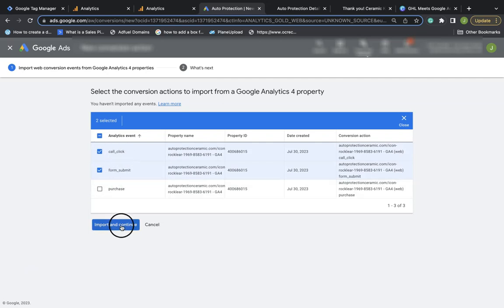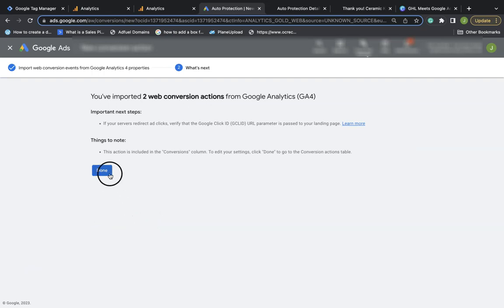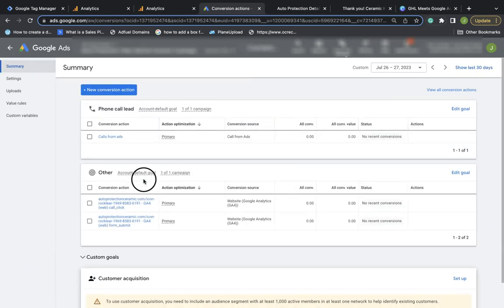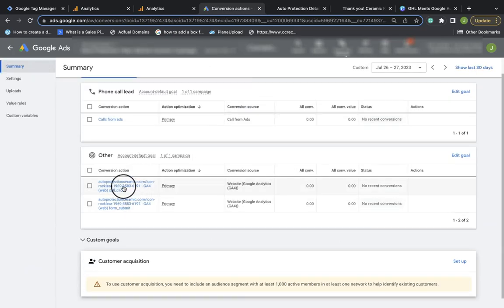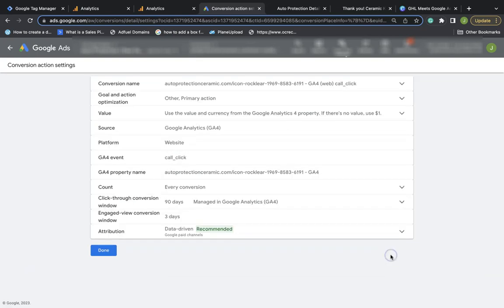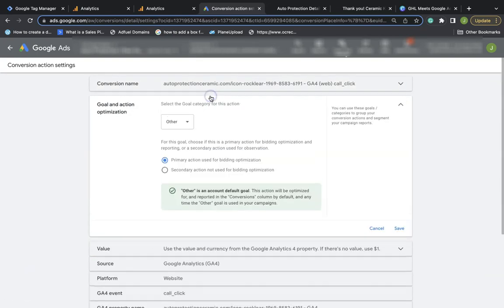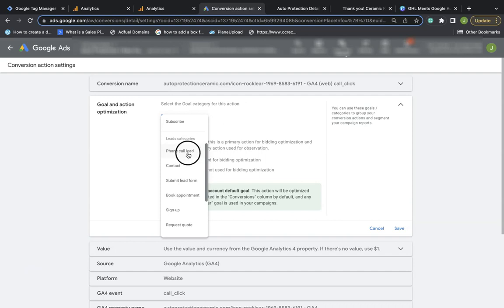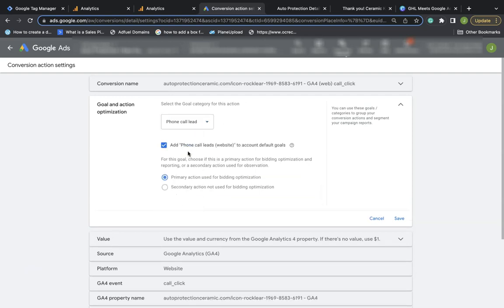We're going to select both of those, import and continue, and done. That's awesome. So now we can actually configure some things here. We're going to want to open these up and make sure they're configured correctly. Click Edit Settings, and from here we want to make sure it's a primary action, but this is actually for call click, so we'll let Google know that it's a phone call lead. So select call lead, and that looks good.